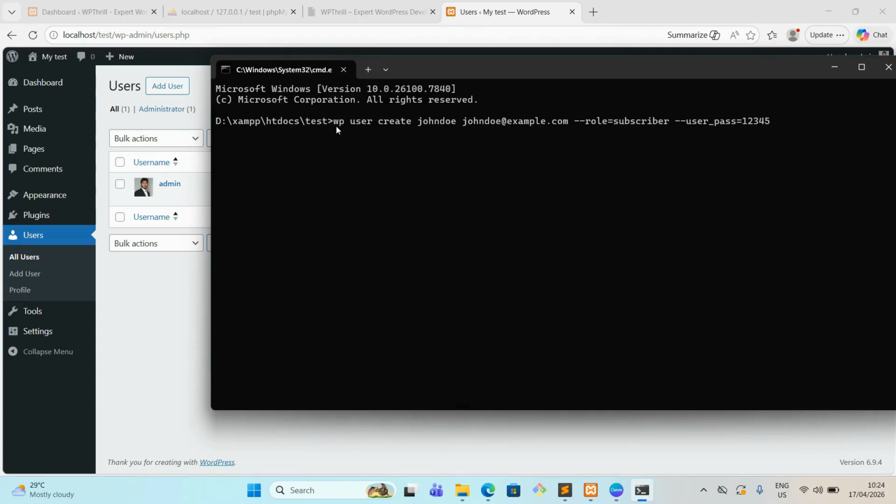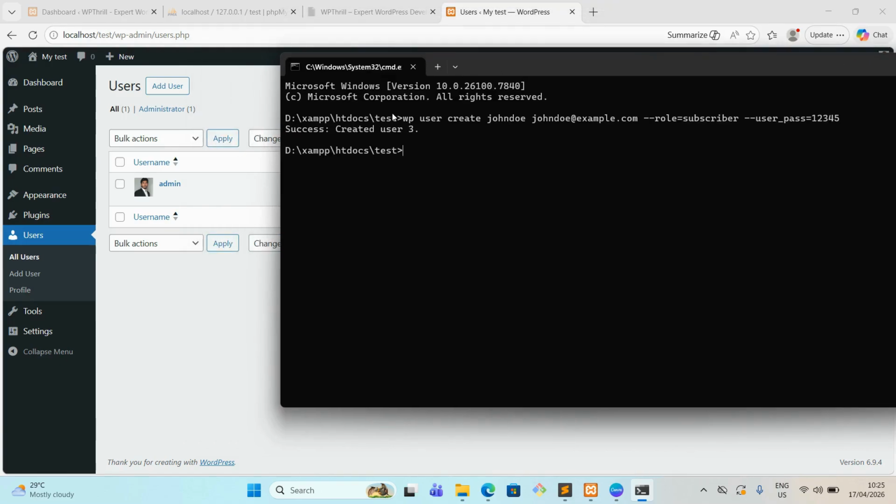All right, so we will be using the wp user create command. This is the username, John Doe in our case. This is the user email. This is the user role, and this is the user password. Once I press enter, we will see our user created.